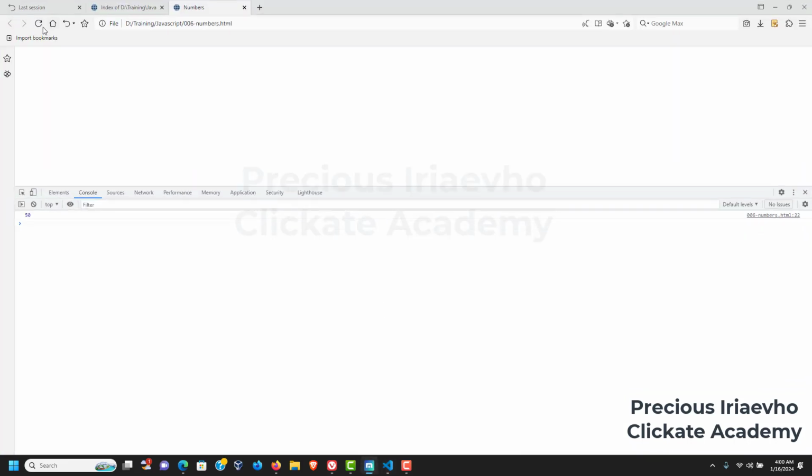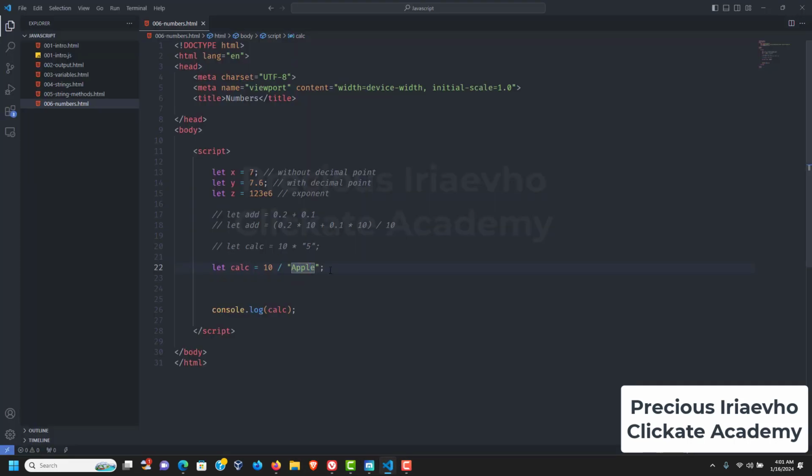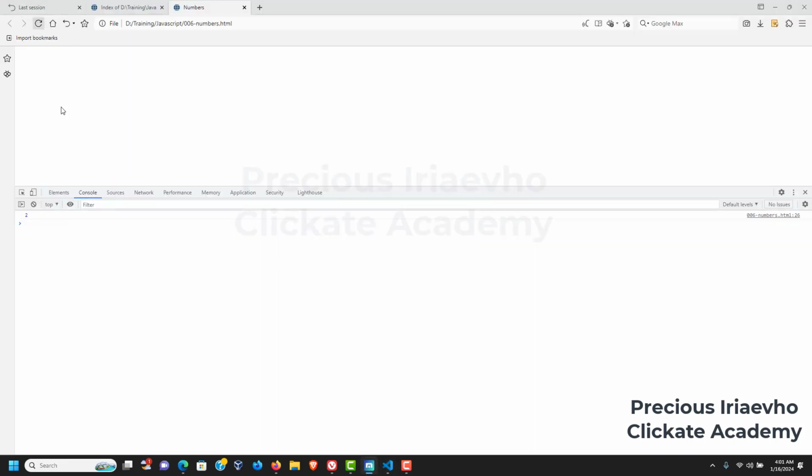What do we get? Not a number. So NaN, not a number, is a JavaScript reserved word that indicates that a number is not a legal number. Okay, so that means you cannot do this. You can't do a mathematical expression with something like apple. But what if we turn this to, let's say, a number string? So it's 5, but it's a string. It's a number, but it's a string. Let's see what JavaScript will do. You see?